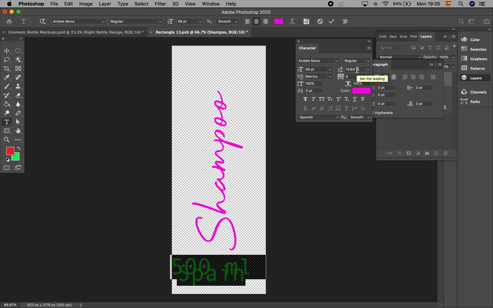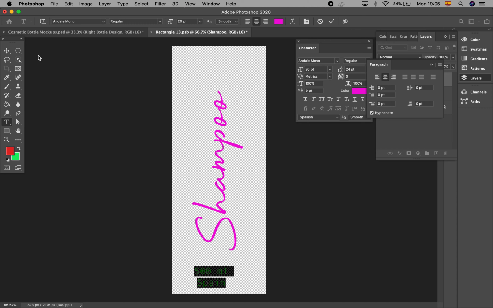Remember that leading is the difference or the distance that you have from one line to another. I'm going to write down 20. And probably I'm going to select 24 right here. And I'm going to align it to the center. And here it goes. So I'm going to press it here. This pink line that you just saw is telling me that it's already aligned.